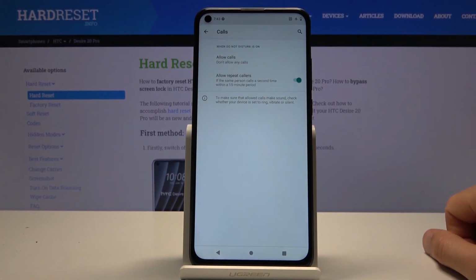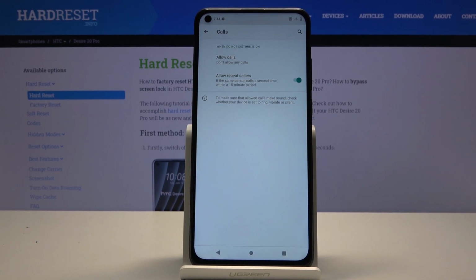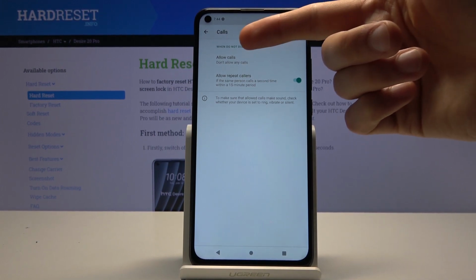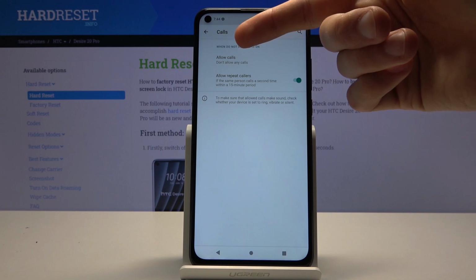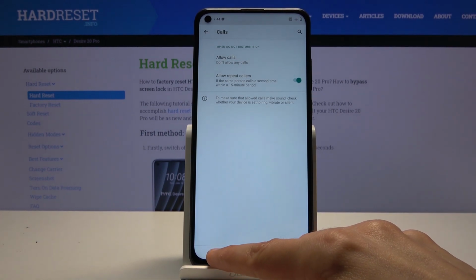Now there is also another option to allow repeated callers, and as you can see, if the same person calls a second time within a 15-minute period, they will actually be able to reach you if you have this enabled. So this is a good option in terms of emergency, and it completely bypasses the allow calls. So in theory no one should be able to call me, but if they call twice they still will be able to.